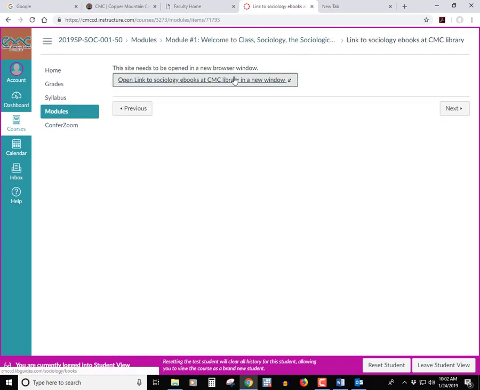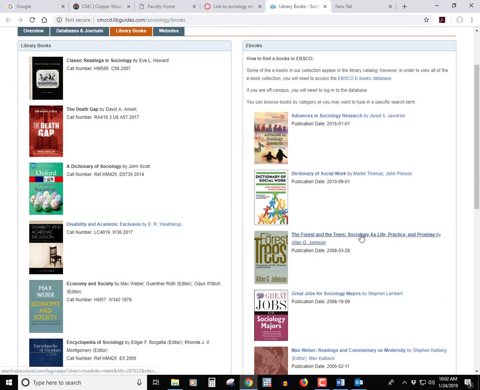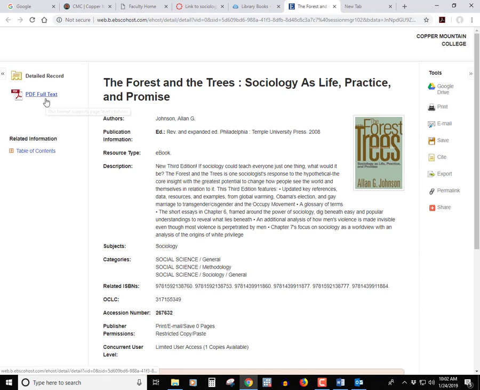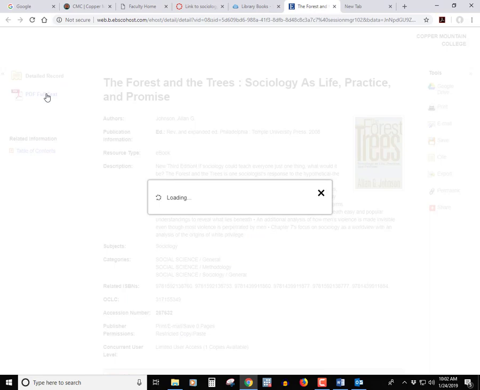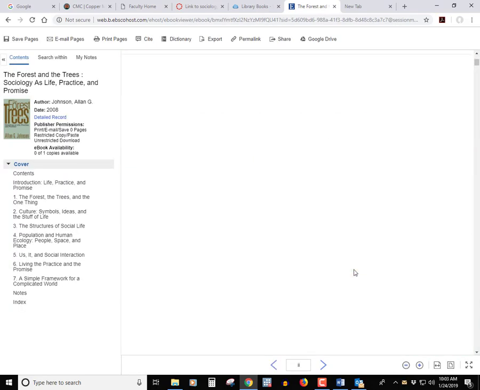You have to click open, and if you scroll down over here on the side, ebooks, you have these top three, and the third book is called Forest and the Trees, Sociology as Life, Practice and Promise, and it is available as an ebook. You click there, it takes you to here, and there's a spot here that says full PDF text. You click on that, and there's the cover of our book. You scroll through, and you can read whatever chapter you need to.